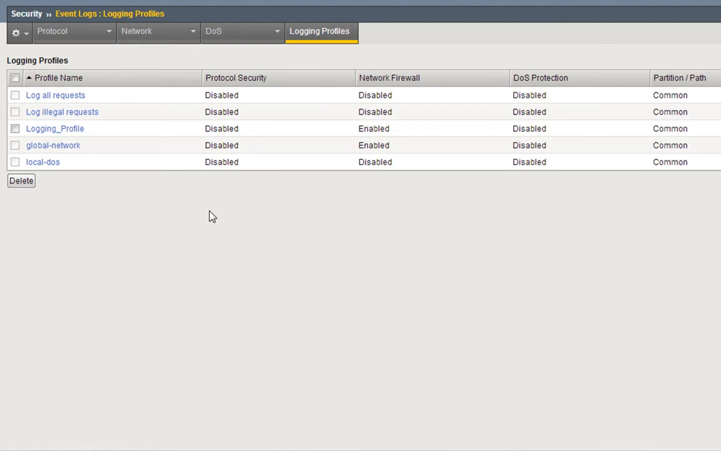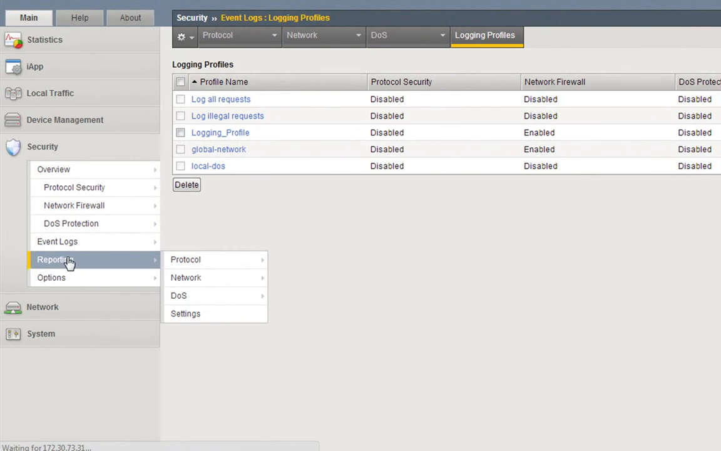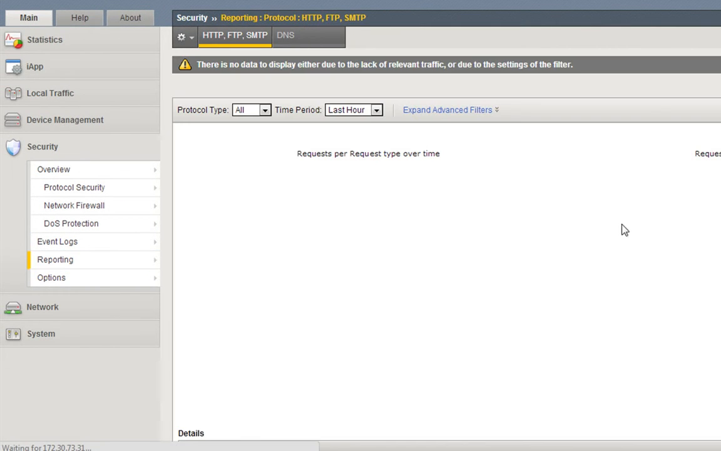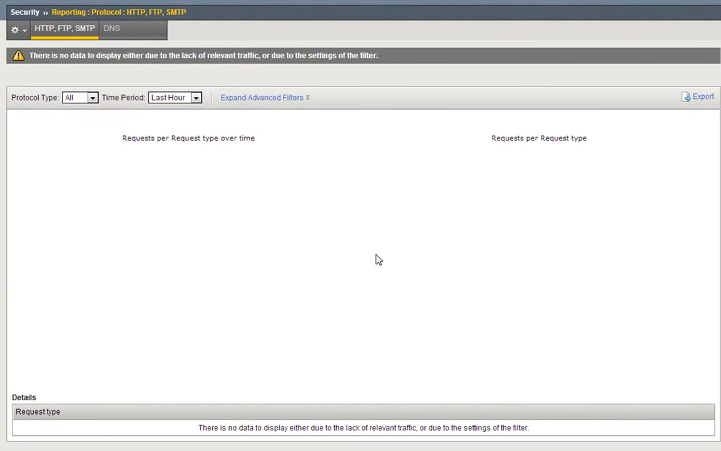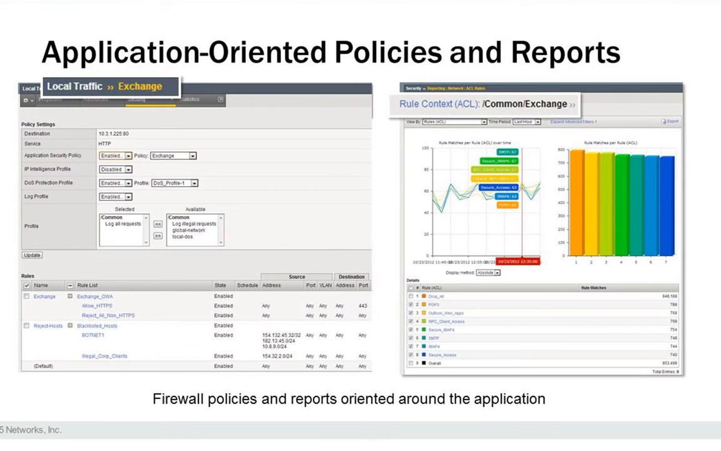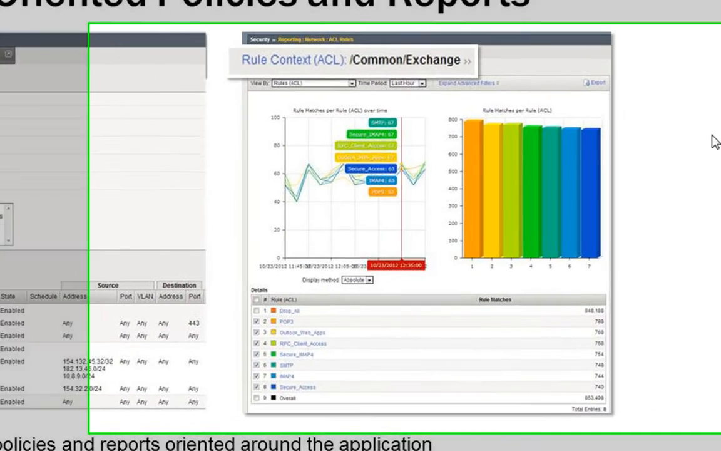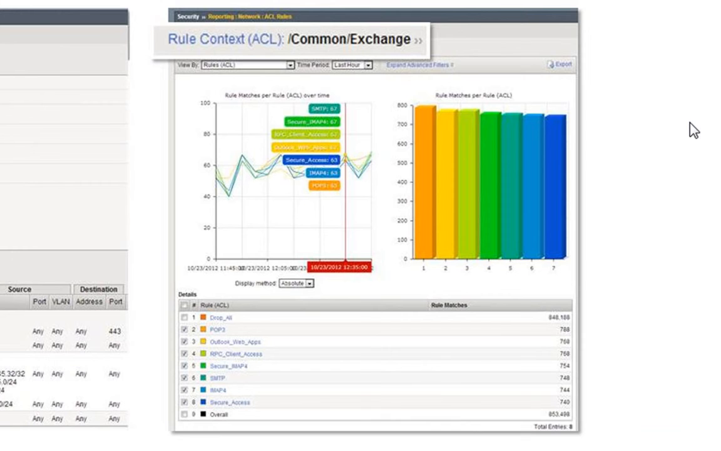Here are all your logging profiles that are set up, and then various types of reporting, as we mentioned earlier. There are no reports here, but I can show you what the application-oriented policies and reports will look like once you have your Big IP with the AFM module installed and you start blocking these types of malicious attacks. There are certainly occurrences where customers start seeing all of these colored graphs and go, "Oh my God, I didn't even realize I was getting hit with those sorts of things."